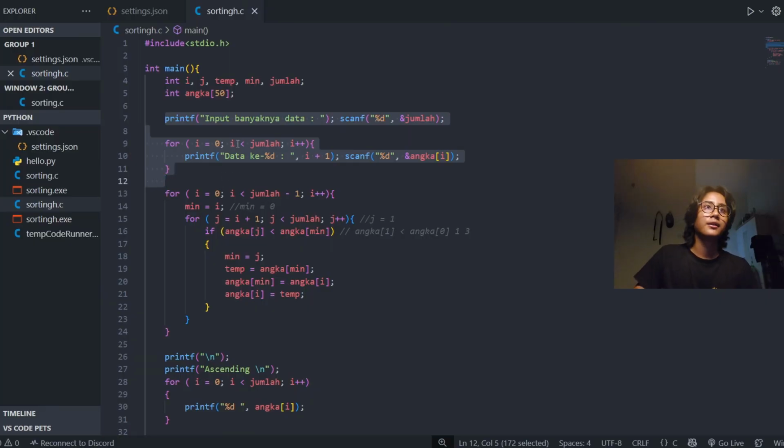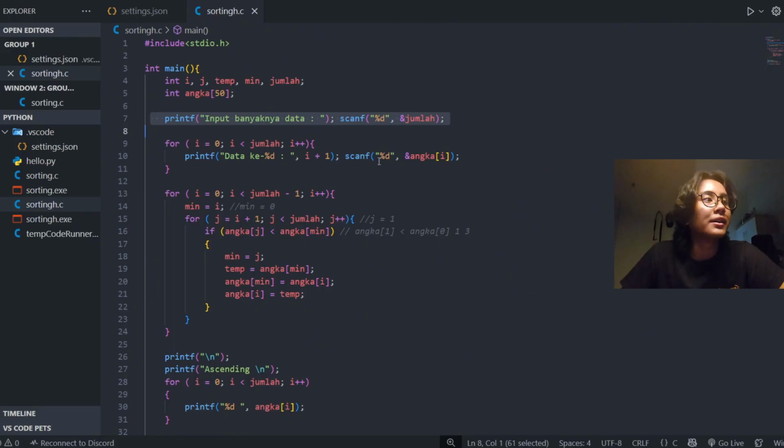In these lines, we want the user to input how much data they want to store, and to input the numbers in that data. First, we prompt the user to enter the number of data points they want to sort. We store this value in the jumlah variable.